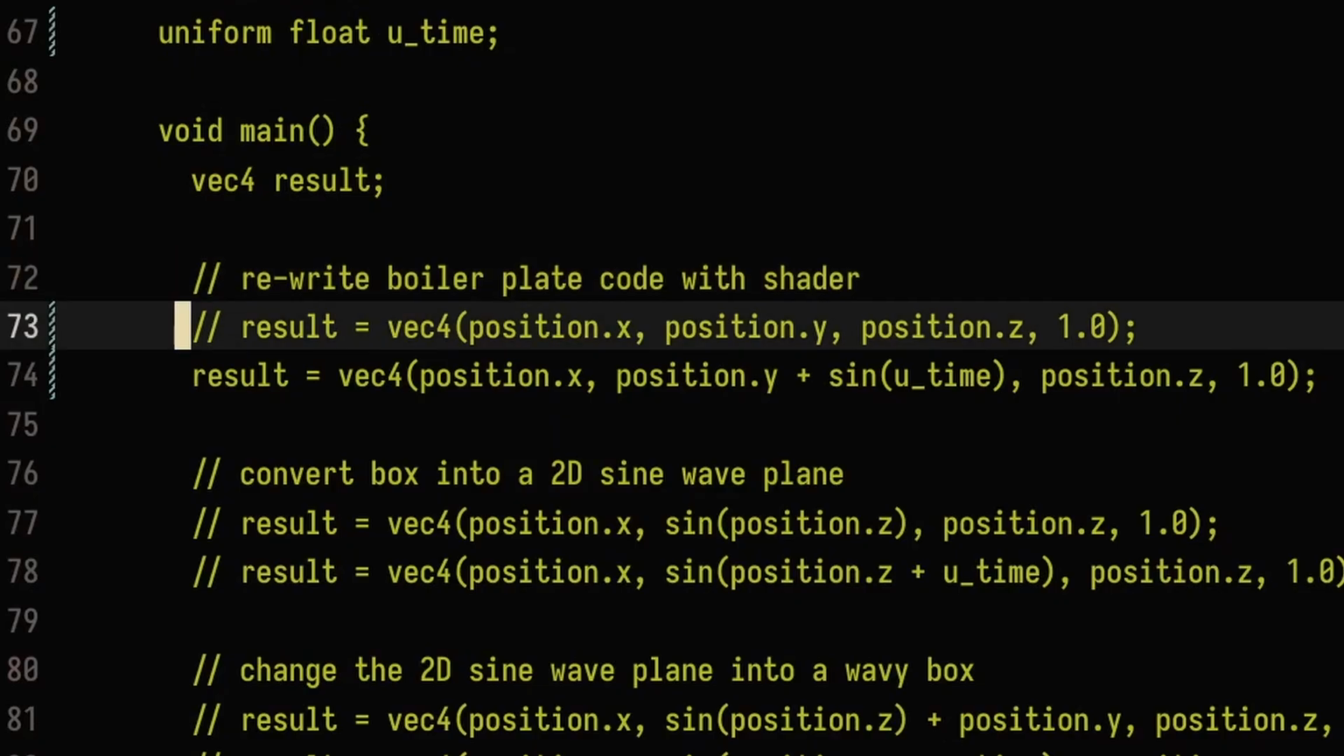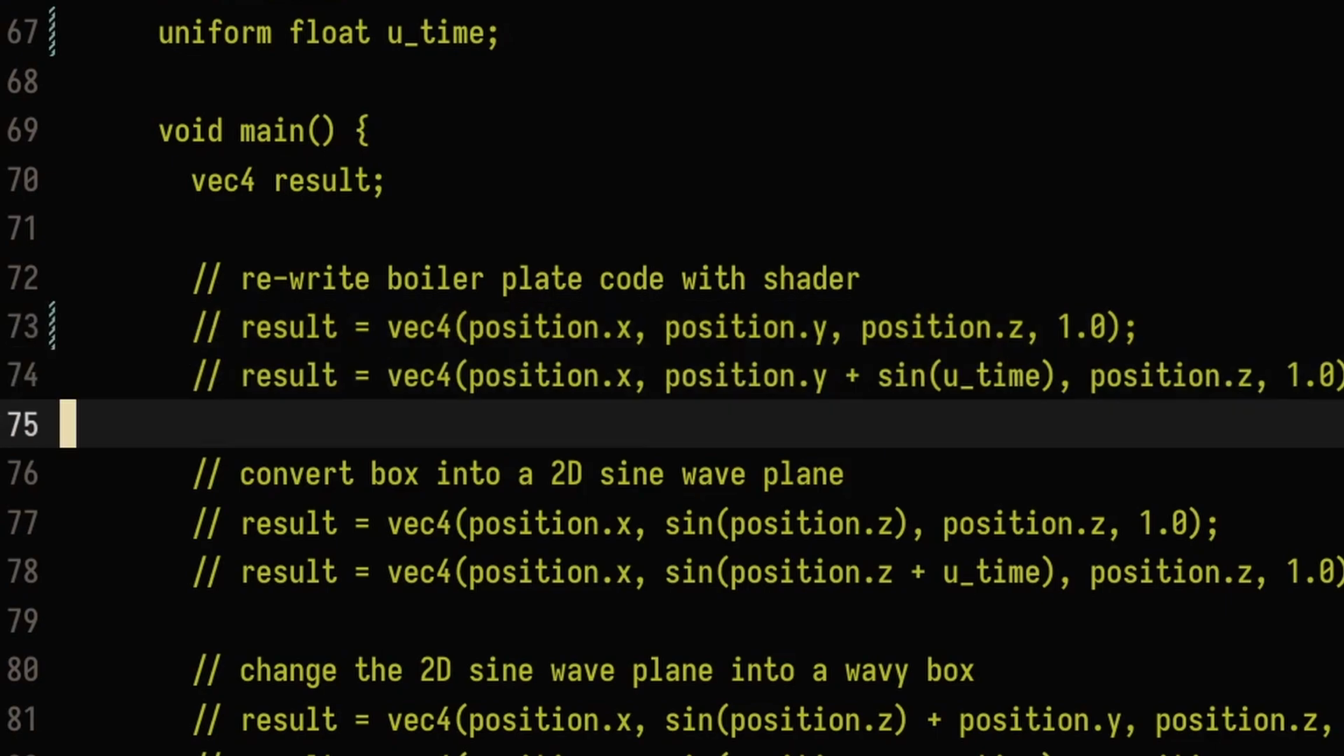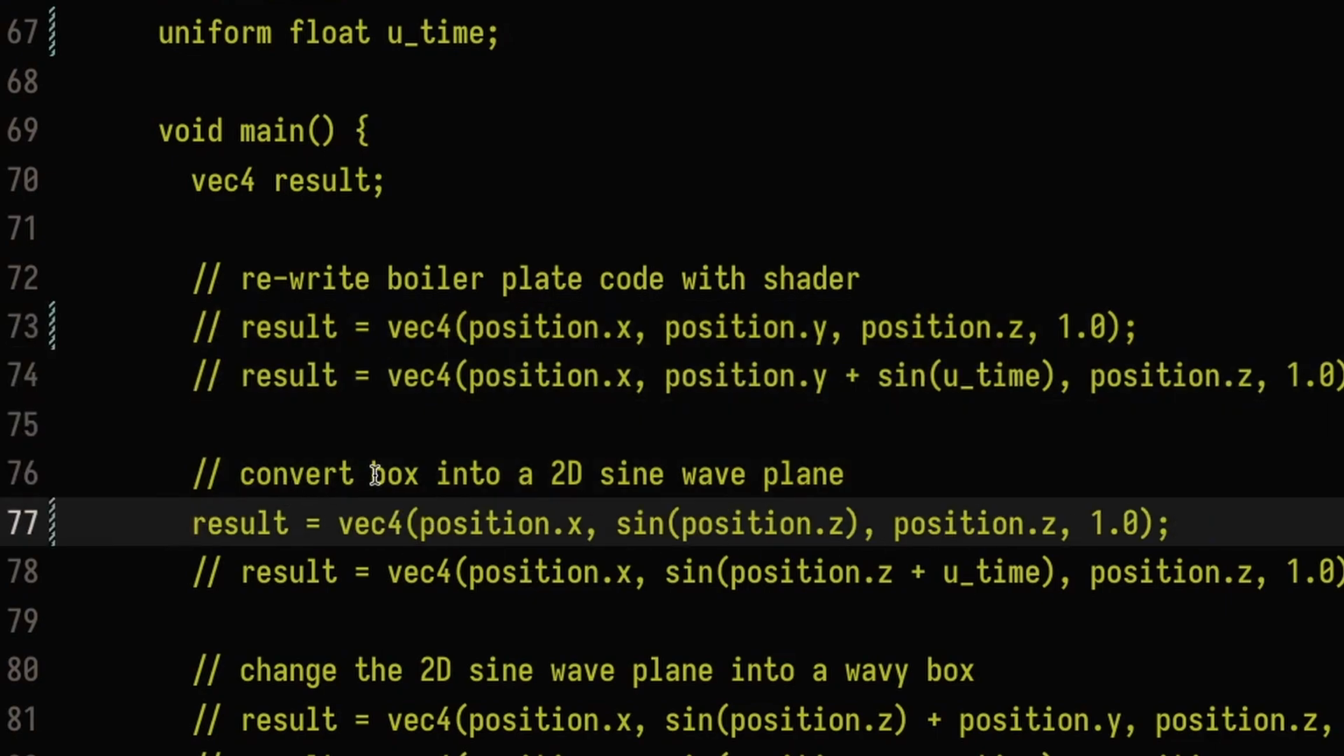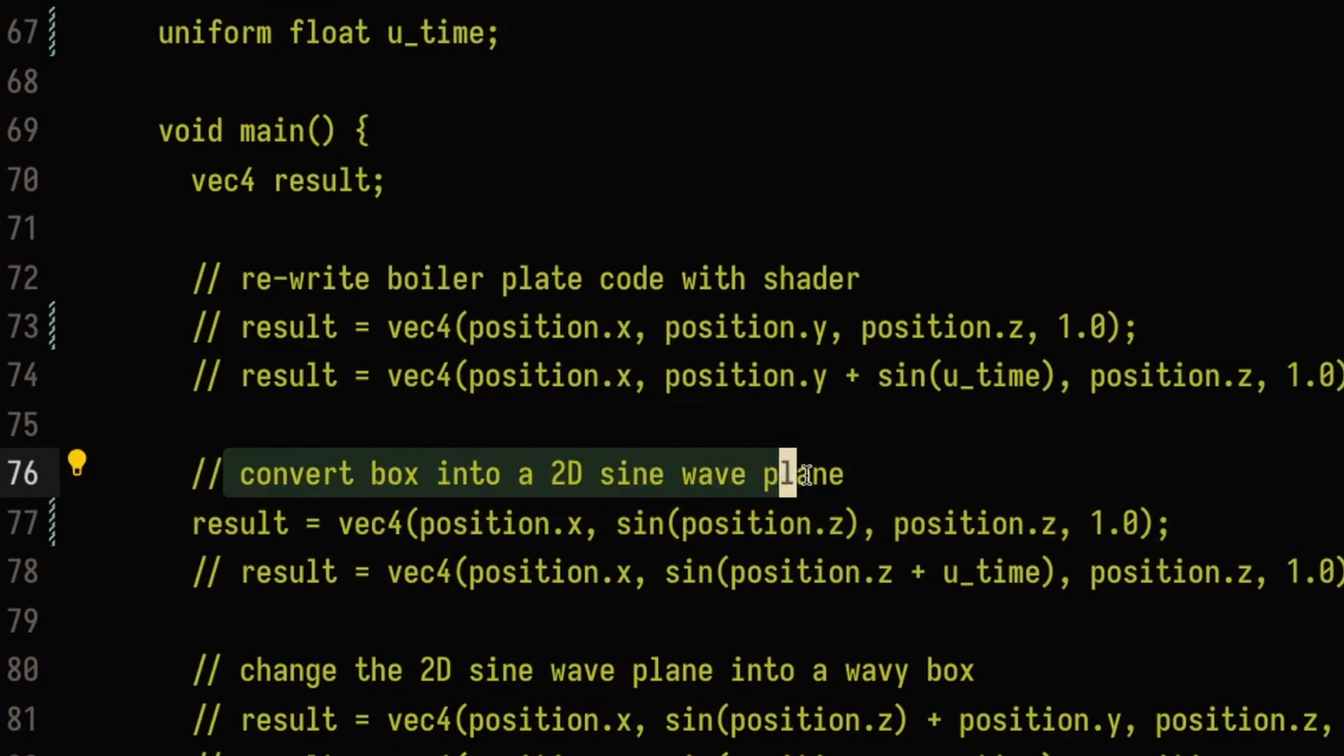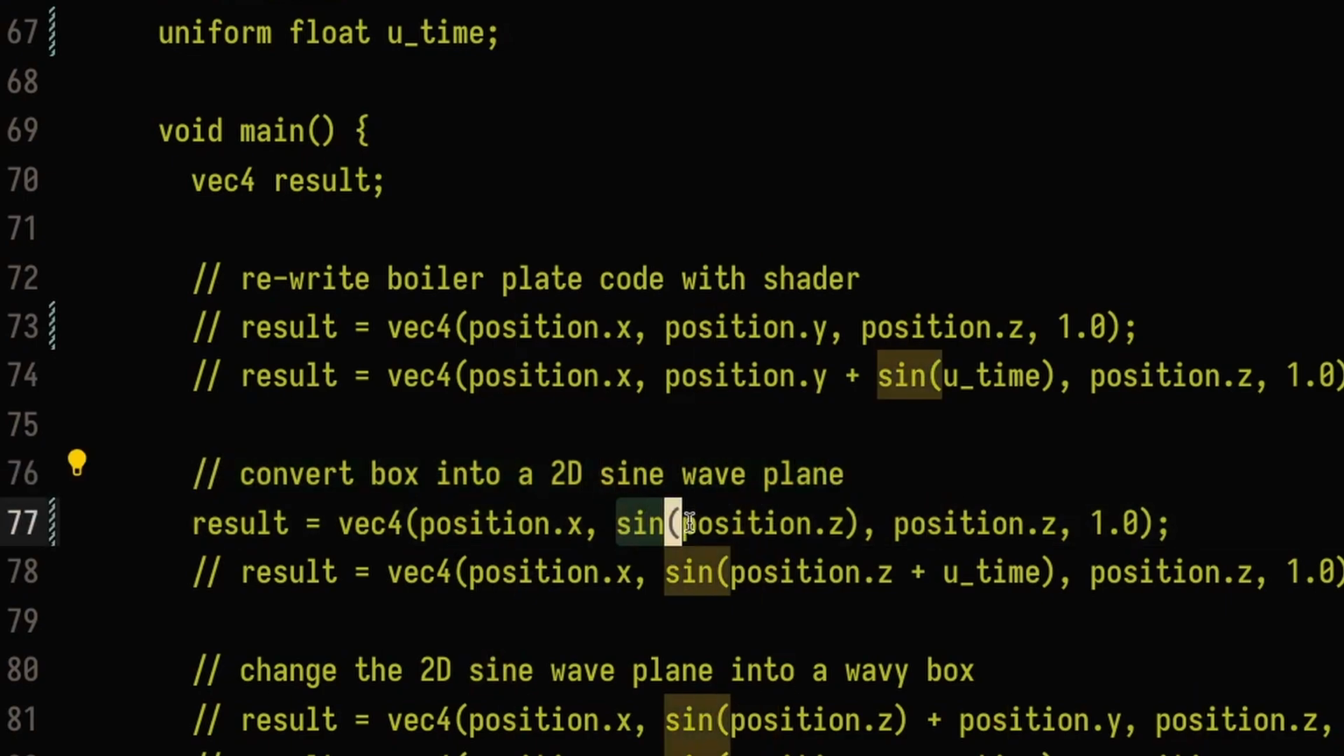So now that we have our uniform time variable inside of our shader material, we can just sort of play around with it however we want. So before, what I had was converting the 2D box into a 2D sine wave plane, and we did that by setting the y variable to be the sine of the position relative to z. So here you've got our basic little wave-like 2D plane.